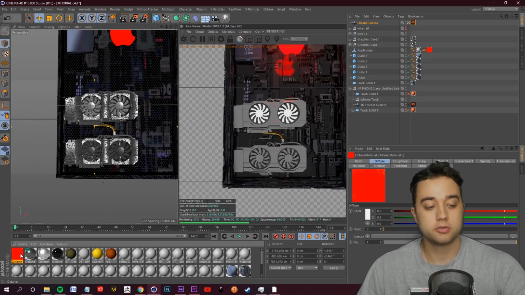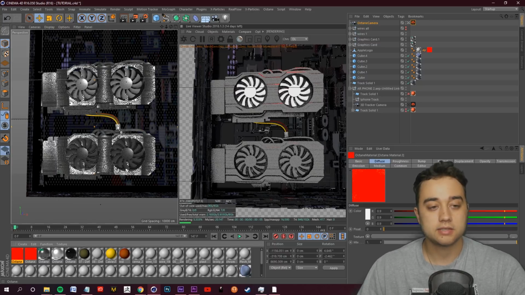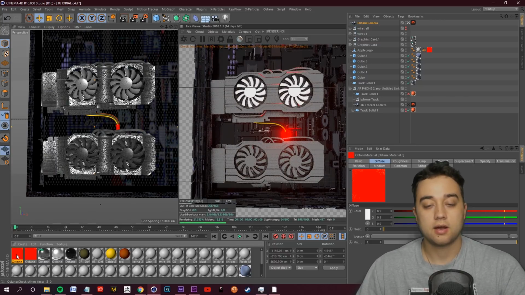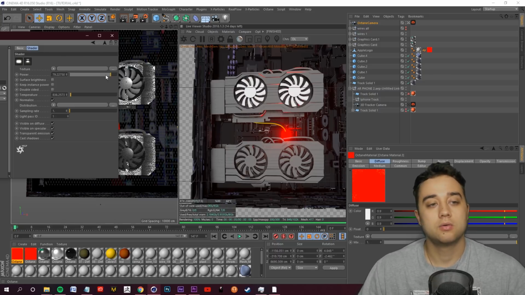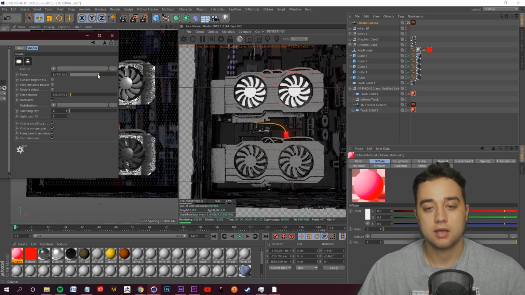So easy as that. Control C, Control V your emissive material, and place that on wherever you want it, like there. And obviously this is super blown out because it's a different size. So you just go into the emission and you just kind of lower the power there. So maybe make this one sort of like orangey, like that.